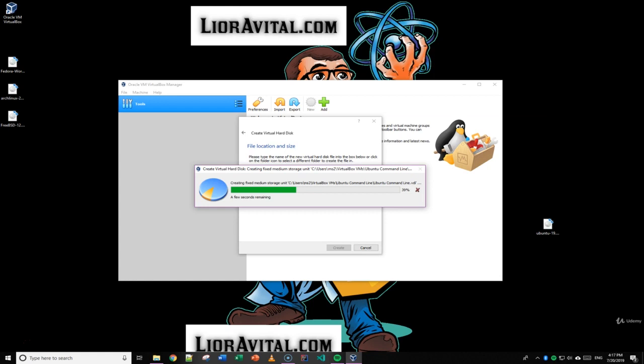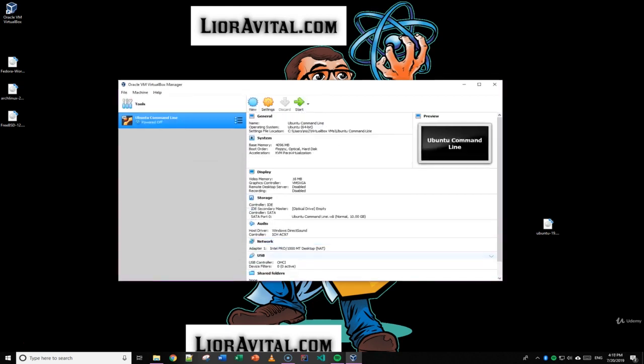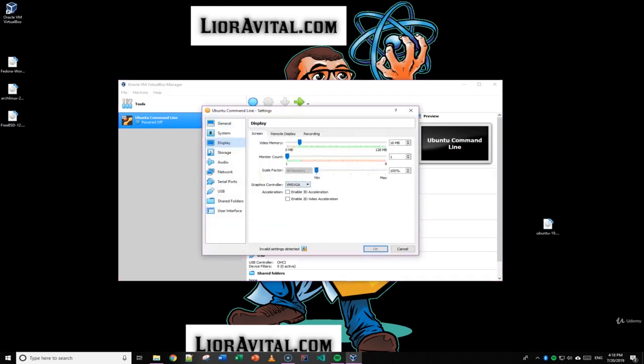And basically we just need a terminal. We need the bare bones machine with a terminal. That will do for this course. So here we have this machine created. I'm going to the display part. I like to add more display memory because I find it easier and faster to run.